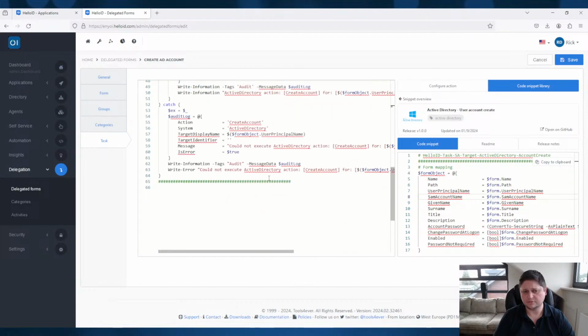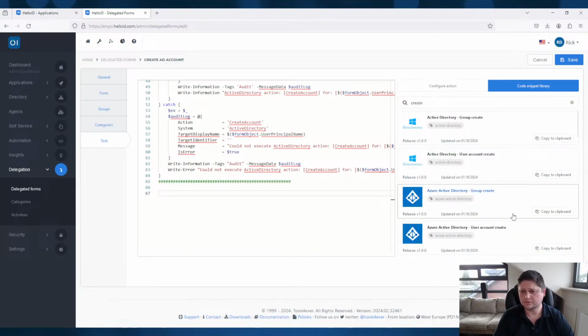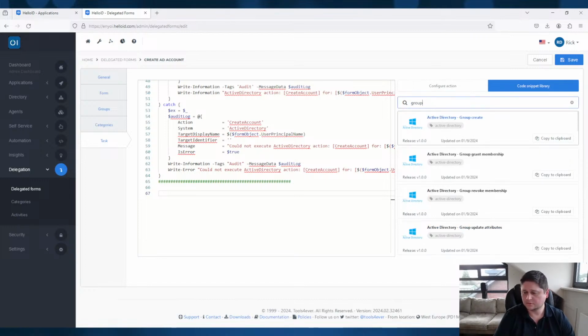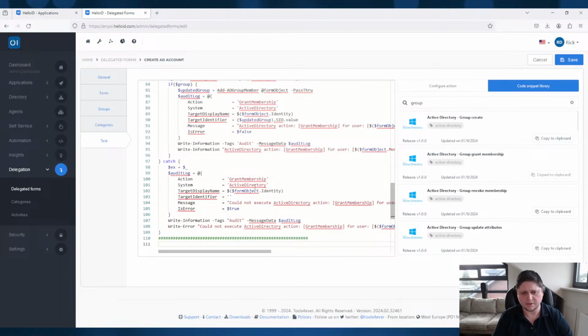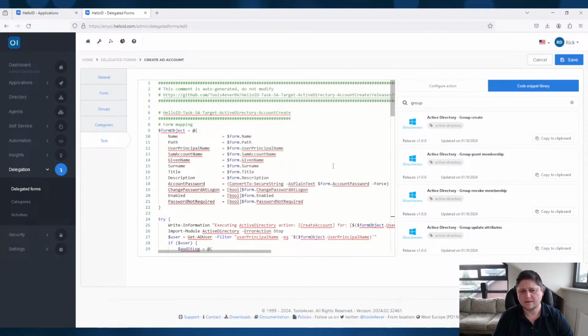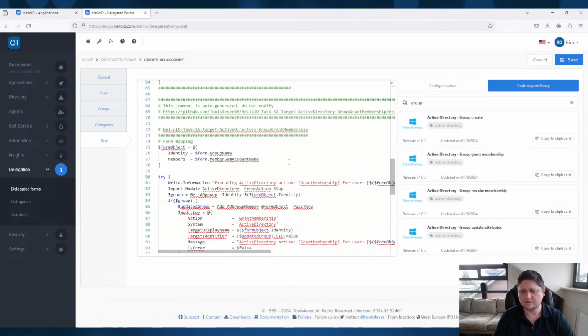Of course, in some scenarios you want more actions. So you want not only to create an account, but I will also want to assign a group as an example. That's also possible. So if I go to here and I say, okay, it's something with a group, it's a grant group membership for Active Directory. I can click on here. Maybe I already know it and I don't have to read the README. I can just copy it to clipboard and just paste it here. And this means that this creates an account, and after that it grants a group membership.